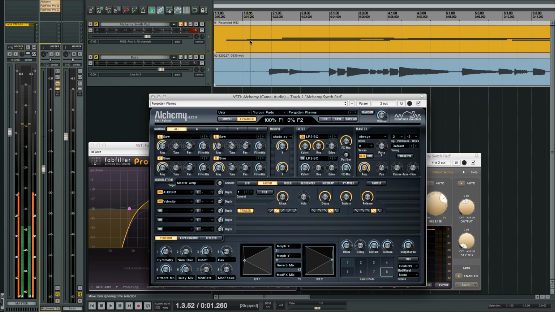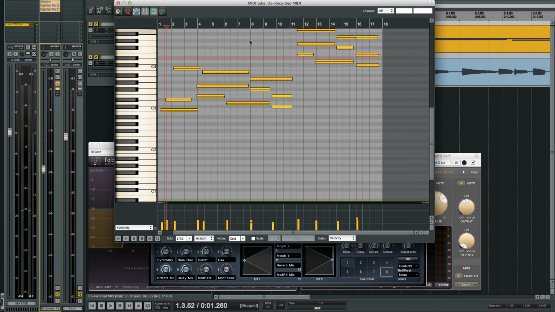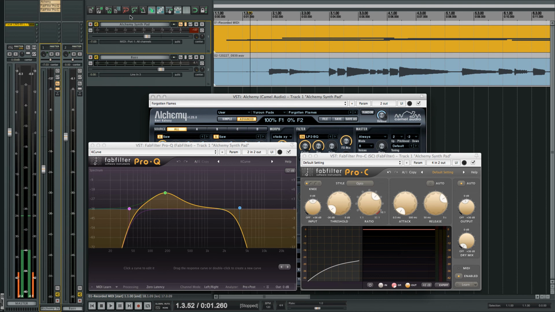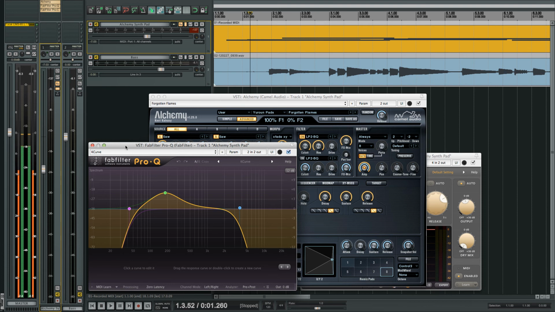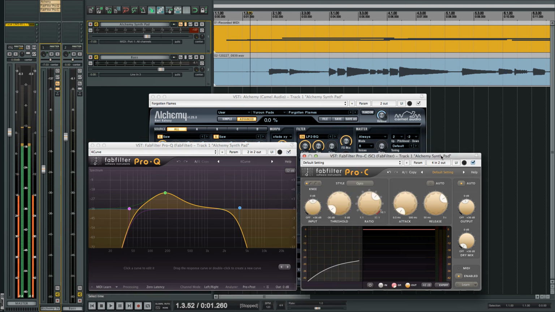If I double-click the track, it opens the MIDI editor. These MIDI notes must be played through a synth or sampler or some device to create the sound you hear. In this case, it's being rendered through the Alchemy synth plug you see in here. The MIDI track has three plugins loaded. The first is the Alchemy synth that you've already seen. The second is the FabFilter Pro Q EQ. And the third is the Pro C compressor, also from FabFilter.